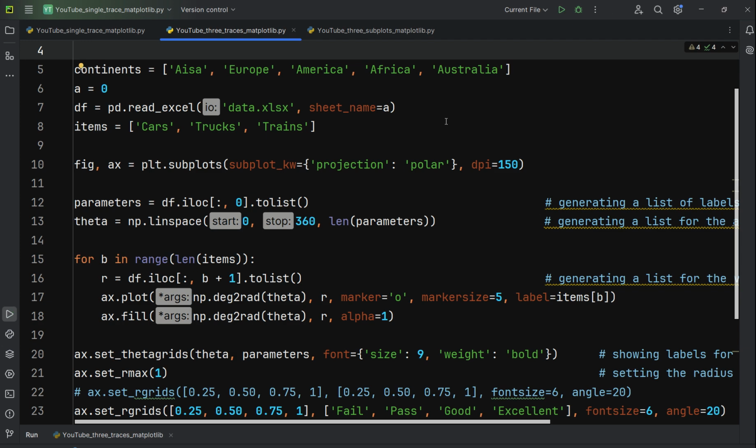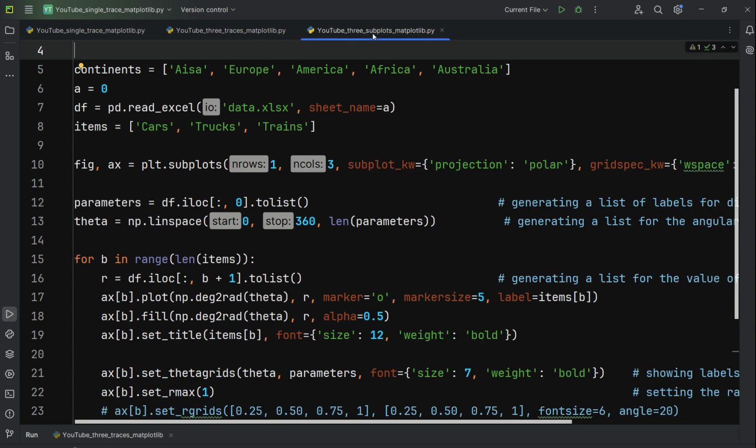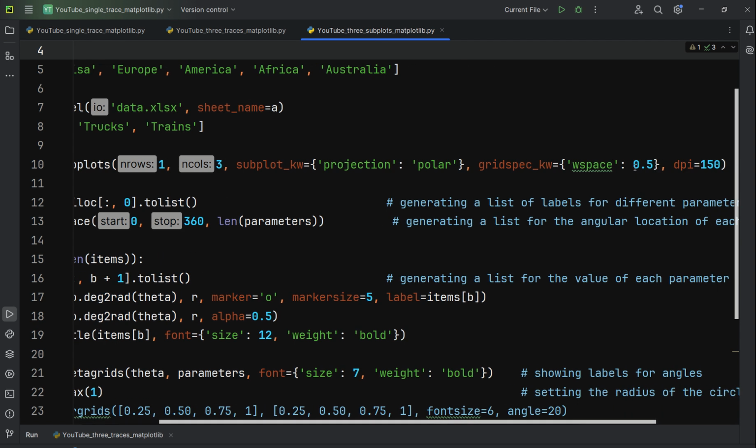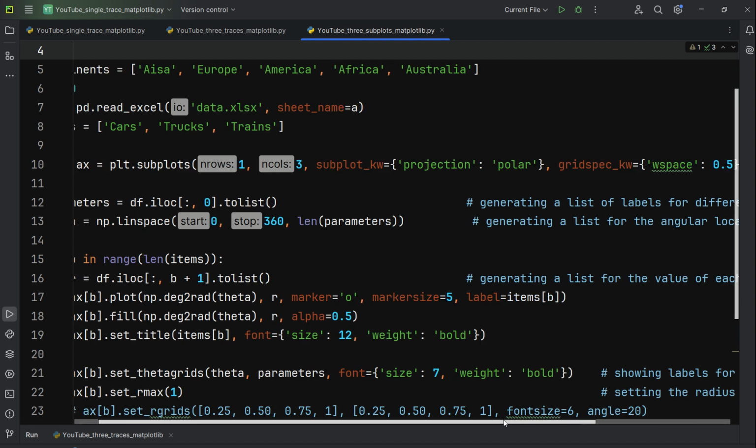But in some cases you would like to have 3 subplots, 3 radar charts next to each other, each containing only one trace. So I have the code over here. For this one, we must change line 10 and plt.subplots, because I would like to have 1 row, 3 columns, and projection to be polar, and then horizontal spacing to have proper spacing between subplots. So we should have wspace, and 0.5 works very well for this case.